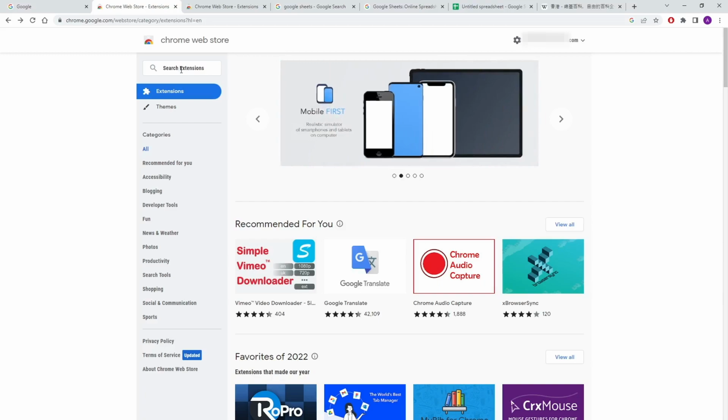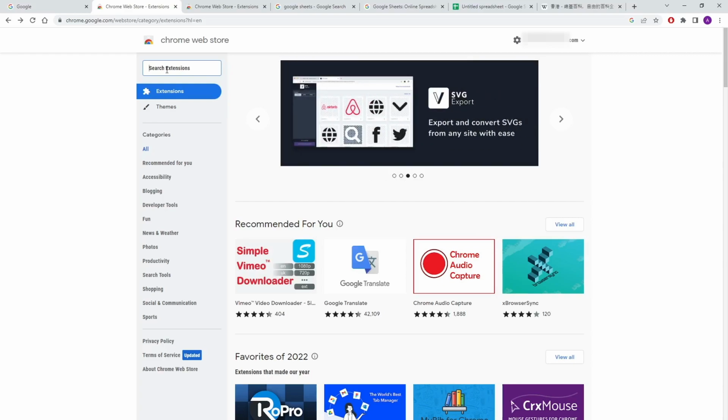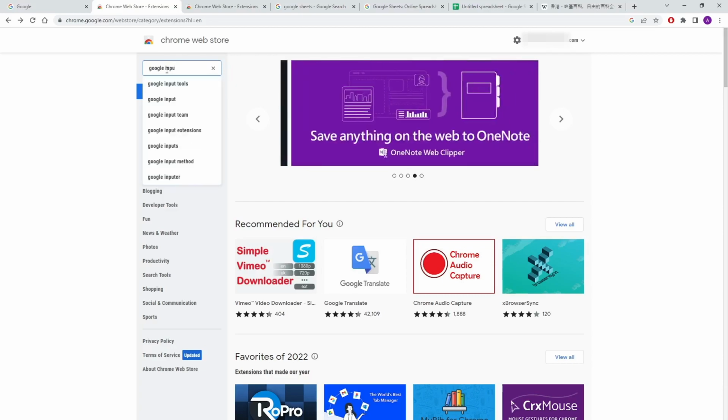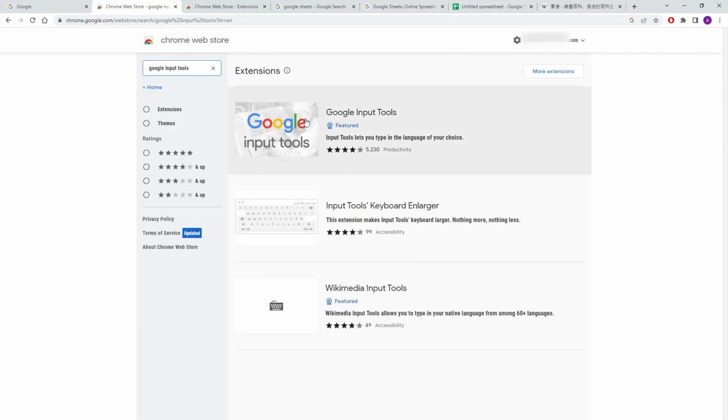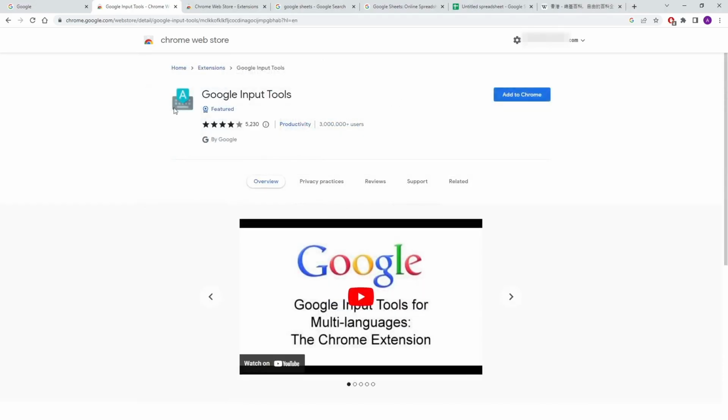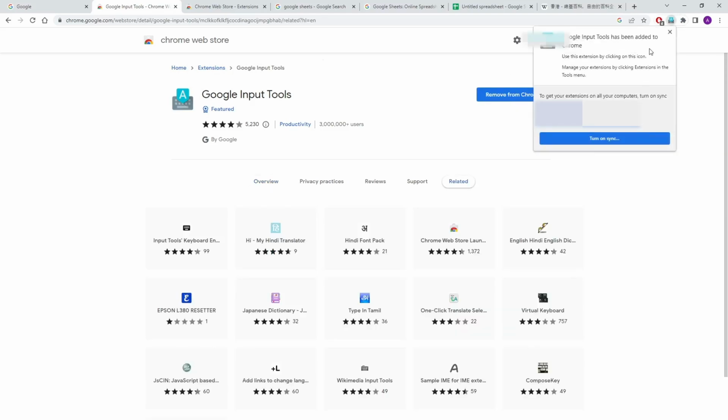So once you're there, you're going to want to click on the search extensions bar here and type in Google Input Tools. Click that, it'll be the first one. You're going to want to click that one. And right now, as of this video releasing, it looks like this. This is the one that you'll want. You're going to just click Add to Chrome. So click Add Extension, and then that'll add it there for you. Right now it's just checking. There you go, it's added.